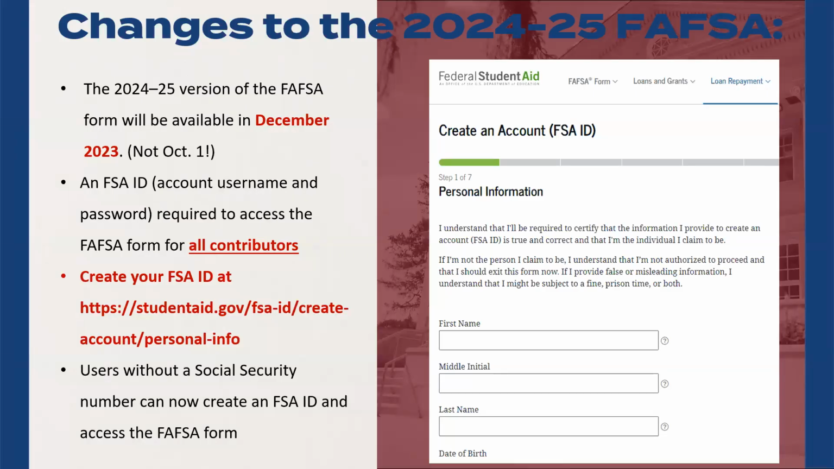I would like to go briefly through a few changes for the 24-25 FAFSA, especially for those families that are familiar with the FAFSA from years past. This year, the FAFSA will not be open until December of 2023, whereas in years past, it was open as early as October 1st. Going forward, all contributors do need to have an FSA ID or Federal Student Aid ID.